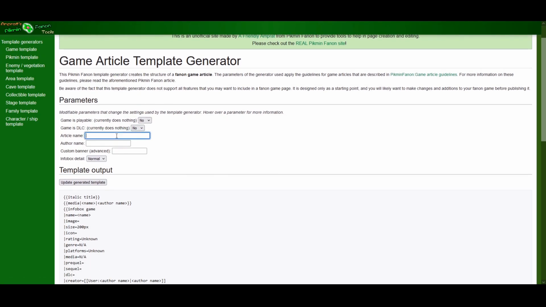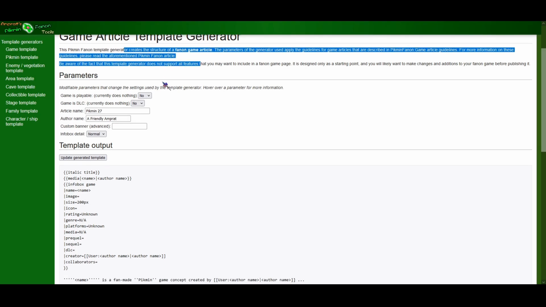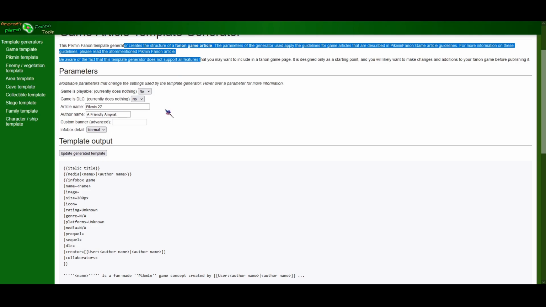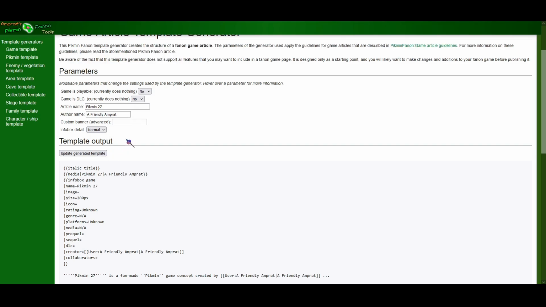So these currently don't do anything, but what I can do is I can name my game. Let's make Pikmin 27, I guess. And my name is A Friendly Amprat. So you can hover over these for more information. It'll just tell you in a little text box more information on what you're putting in here. I'm not going to mess with the custom banner, but if you're Cheapy, you can. So this is going to create a Fanon game article. A simple structure of one that you can then fill in with whatever you want. I'll leave the other settings as normal and update this.